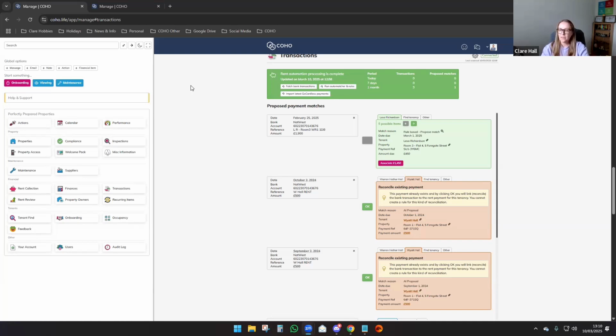So all being well, the tenant has paid their rent, it's come through to your bank, the date is okay, even with that 3-day window, the rent amount matches, and they have used the correct payment reference, the system will automatically rent reconcile it for you. That is in an ideal world. There may be circumstances where COHO does not automatically match a transaction that has come through, and you can see the partial matches or proposed payment matches on your transactions panel.